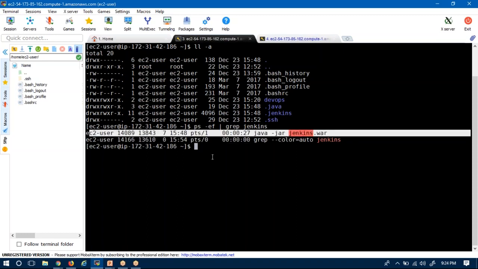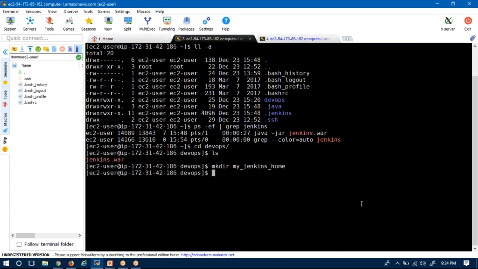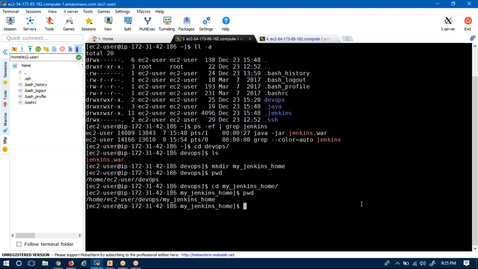Now see, I want to make the home directory under this path. So here I am making a directory, my Jenkins home, suppose. This is my Jenkins home directory. Suppose I want to make this my home directory of our Jenkins. For that you need to do this step.